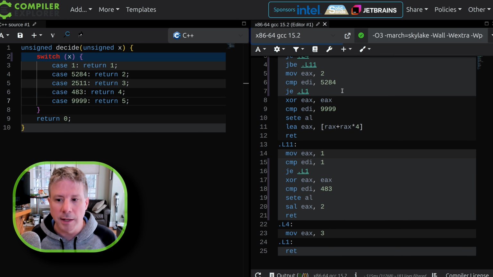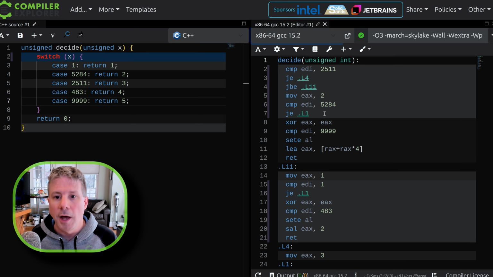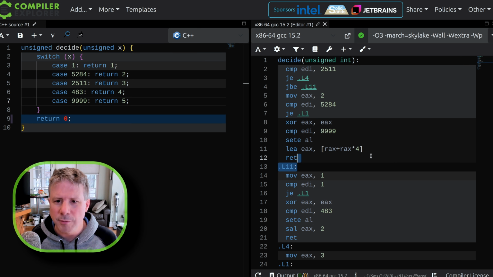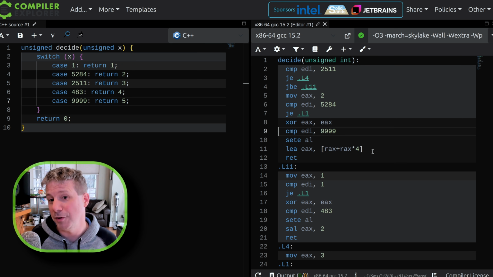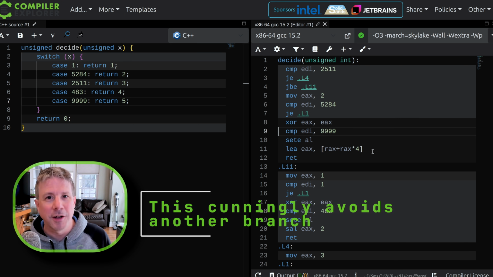If it's below, it goes to L11, and then it does the check with only the values that are less than 2511. Otherwise, it does the other checks here, which is interesting. I've just realized it's doing some kind of clever trick for checking if it's either 0 or if it's 999. It's going to do set EAL and then multiply it by 5. Okay. Well, that's interesting. I'm not quite sure why it decided to do that, but it's a way of getting 0 or 5, I suppose.